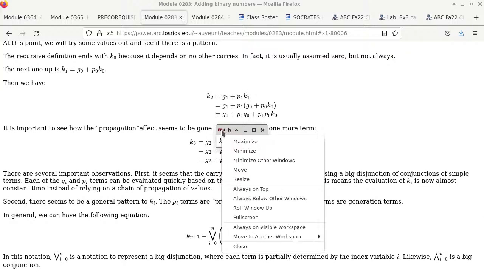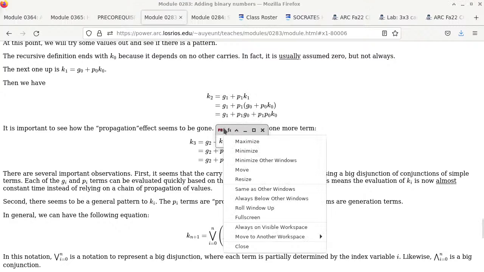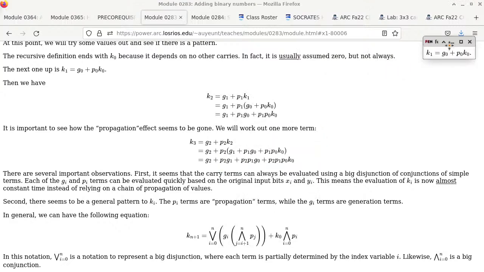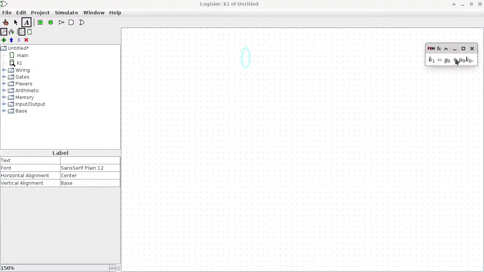I can make it always on top. So this way, no matter what other window I'm changing, this is always going to be on top. Unfortunately, I can't seem to move it. All right, so let's move and stash it here. And now we can switch back to Logisim and keep an eye on the equation.